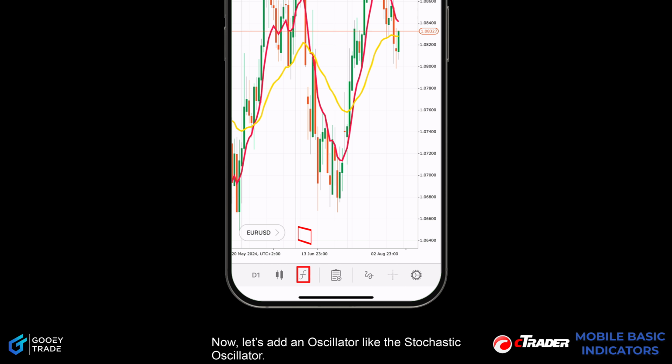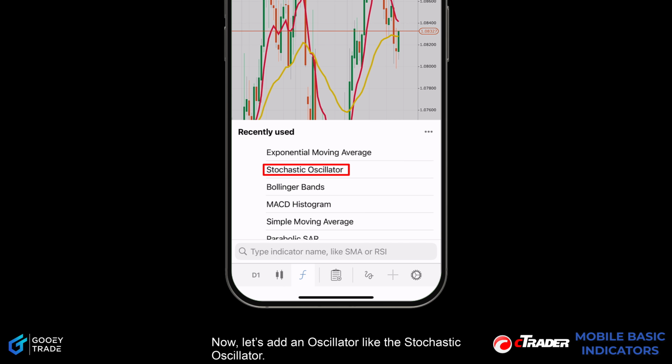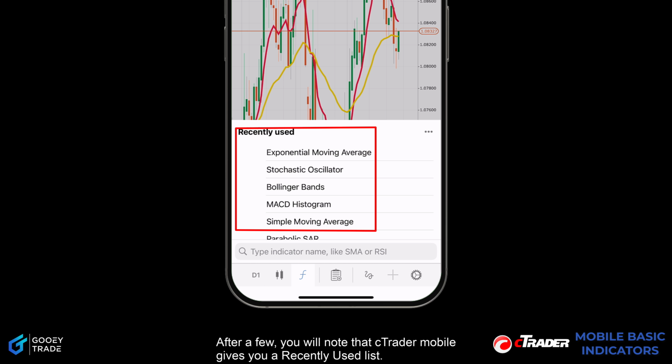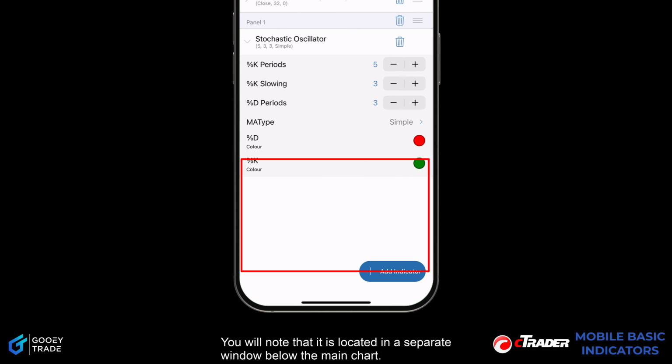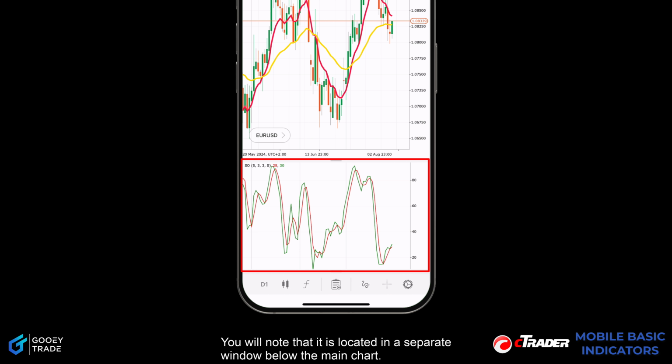Now, let's add an oscillator like the stochastic oscillator. After a few, you will note that cTrader Mobile gives you a recently used list. You will note that it is located in a separate window below the main chart.